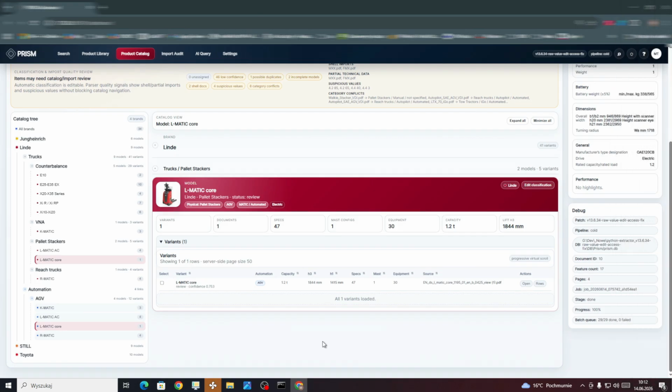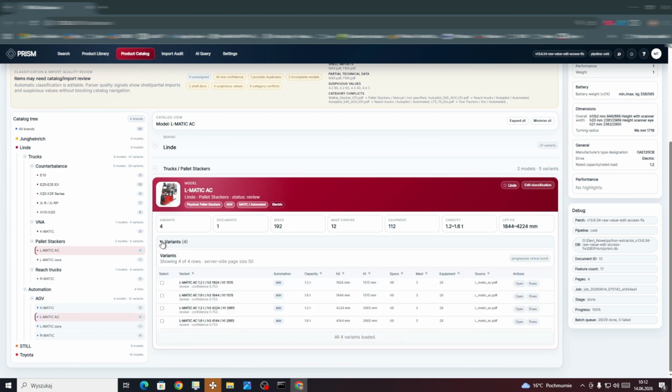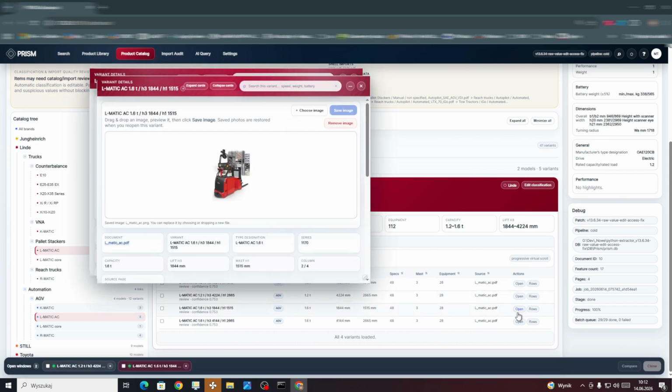How to compare products. Okay, let's find a different truck. For example, we have Elmatic AC, and we see that this truck has 4 variants. So we can open it, and let's check what the differences between them are. Now we can filter some values, so let's filter capacity. The first value is capacity, so this is the maximum weight that a truck can lift. So we have 1.2 tons and 1.6. And we also see the differences are in the masts. Okay, so let's try to compare these two trucks. Let's take this variant and the 1.6.